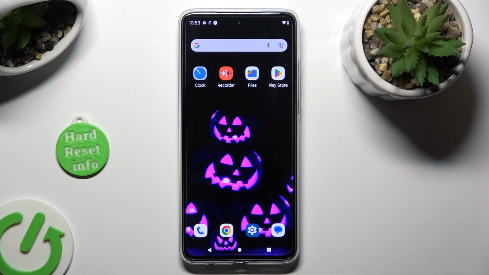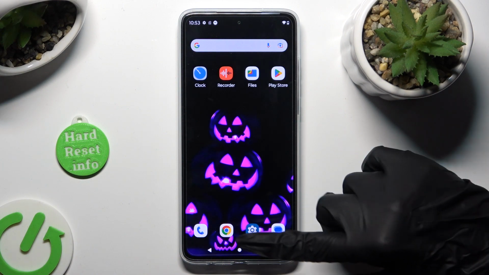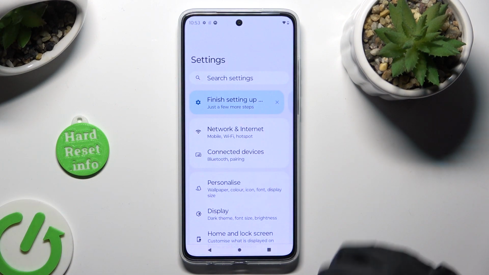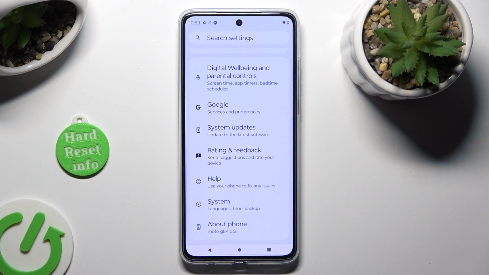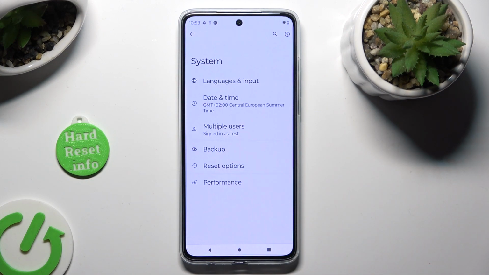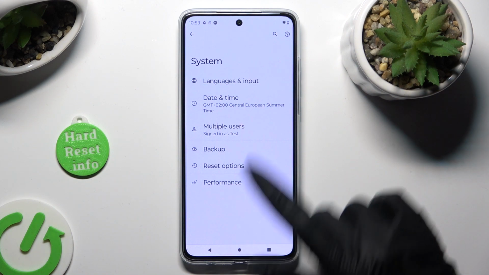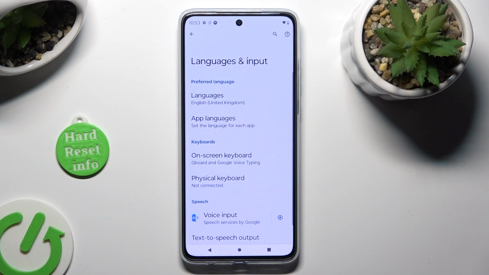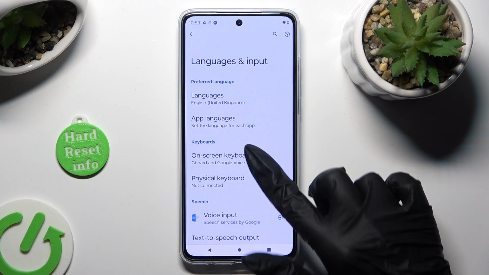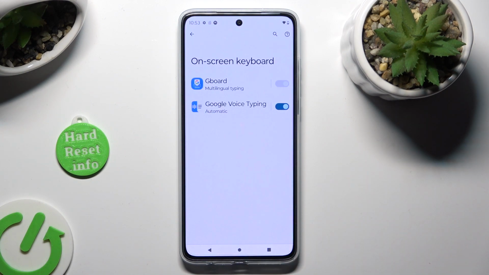First of all, you need to access device's settings and scroll all the way down to get to System section. Now select Languages and Input, On-Screen Keyboard and Gboard.